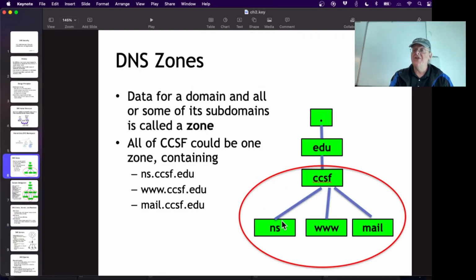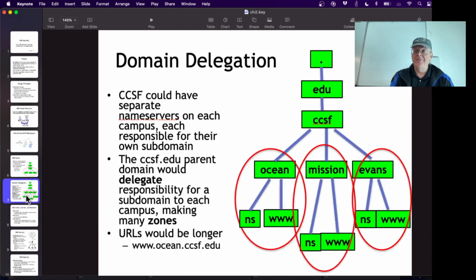These things are called DNS zones. So a CCSF server would have control of the CCSF zone, and it would have all these records. It wouldn't know anything about anything that didn't end in ccsf.edu, but it would know what its zone files are. Then you can have domain delegations. You can split your own company. You could have Ocean and Mission and Evans at different campuses, and each of these could be its own zone with its own DNS server. You're allowed to split up your own DNS into sub-DNSs if you want to, and that's what a large company might do.